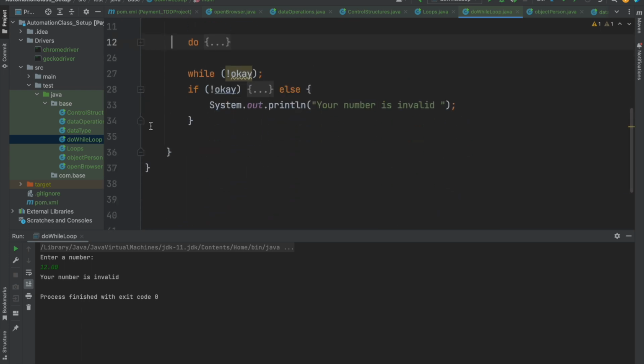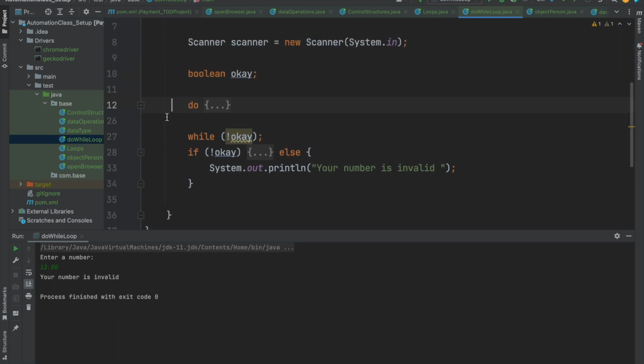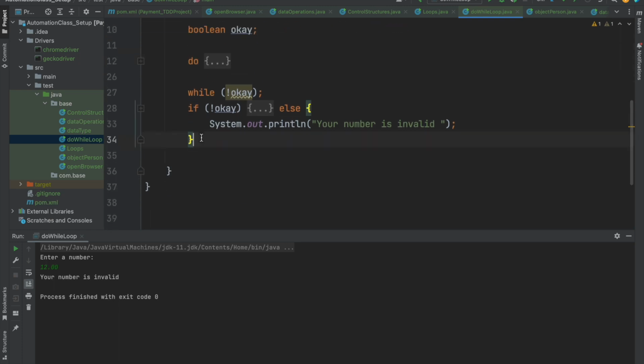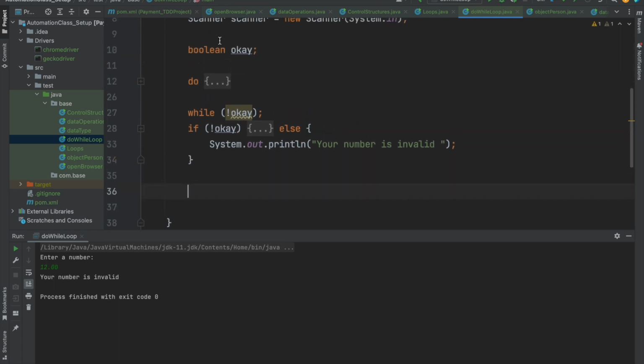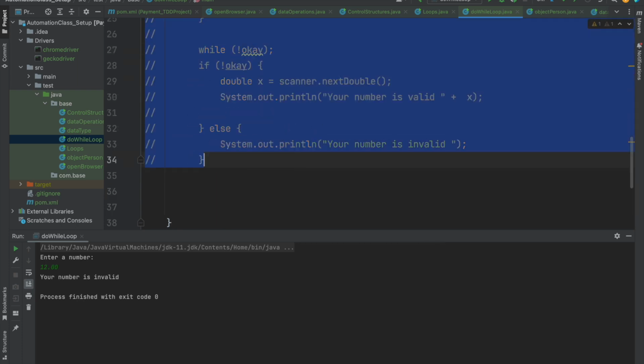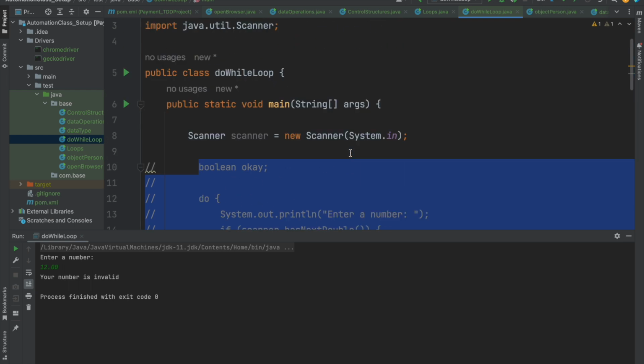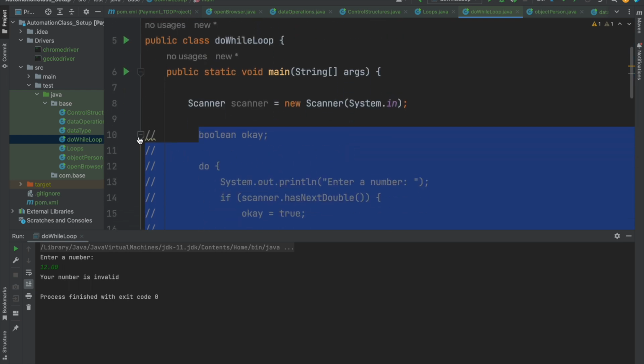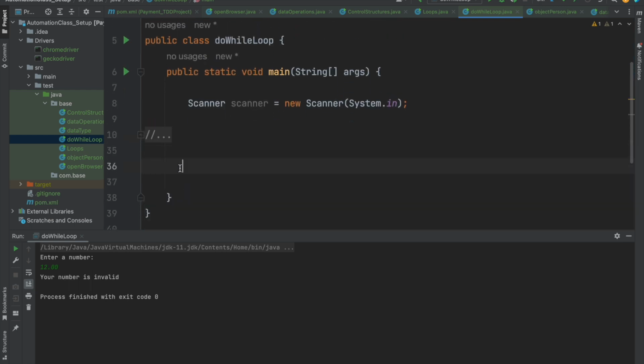And just while I comment the entire thing out. Okay, I don't need this stuff for now. So I want to do a very simple example.